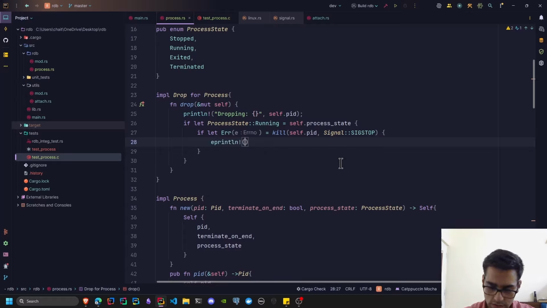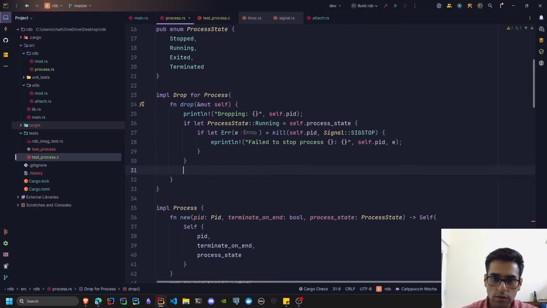Eprintln, if this fails, fail to stop process, and with the error self dot pid comma e. Failed, spelling is wrong. Failed, and control will come here only if the process successfully stopped. But before dropping or killing it, I should probably detach my current process from it. So right now there are two processes.